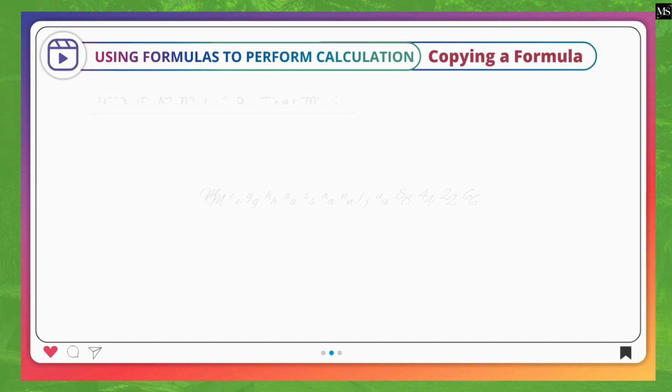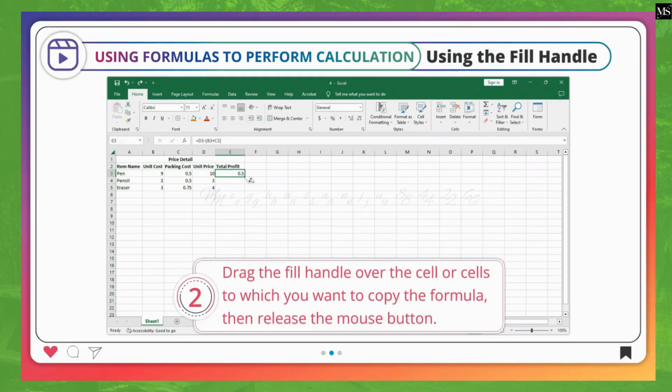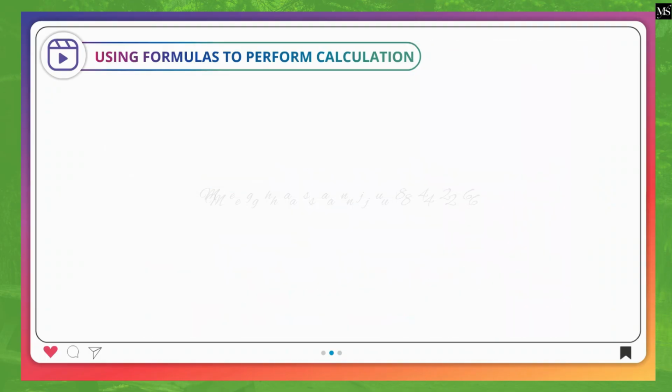Copying a formula. There are two methods to copy a formula. Using the fill handle. Step 1. Select the cell that contains the formula. Then position the mouse pointer over the lower right corner of the cell until the black cross appears. Step 2. Drag the fill handle over the cell or cells to which you want to copy the formula, then release the mouse button.